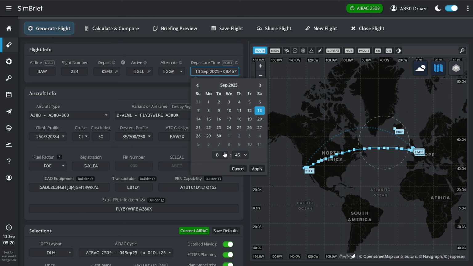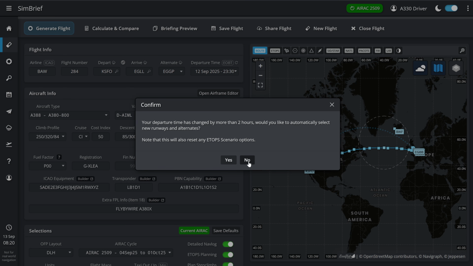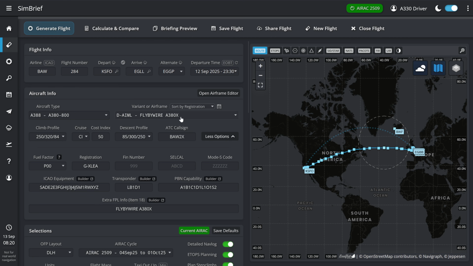So let's go up here to the schedule, and I am going to set it a day back because the sim has historical weather for the past 24 hours. And then 23:30 on the 12th, apply, and no, I don't want to change my runways. And here we go. So now let's go ahead and start looking into a couple of the basics.